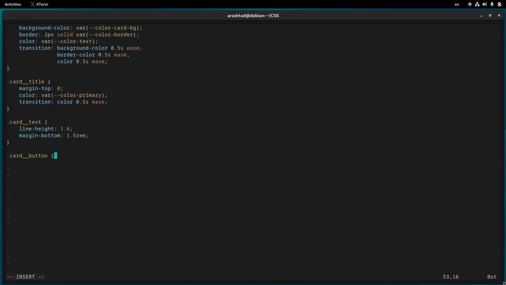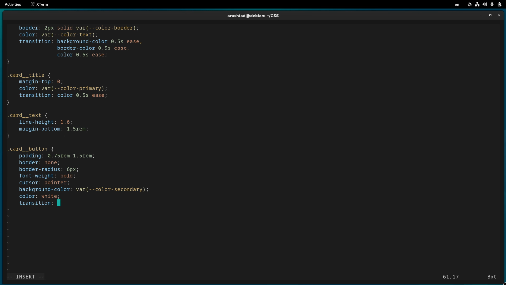Style the button. Use the secondary color variable. Button background uses the secondary variable. Text is white. Animate the button's background color.